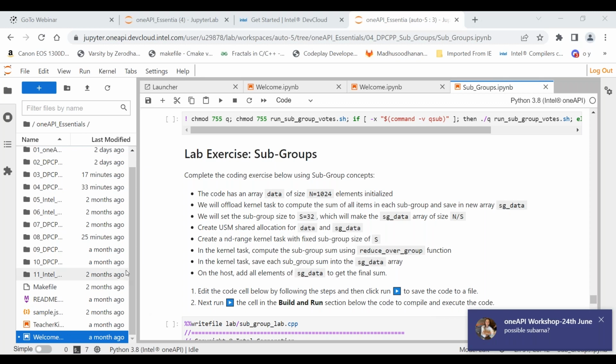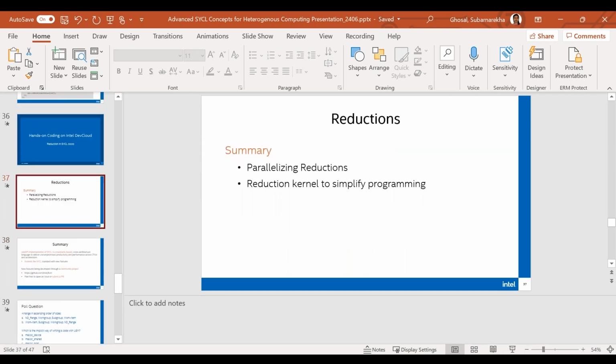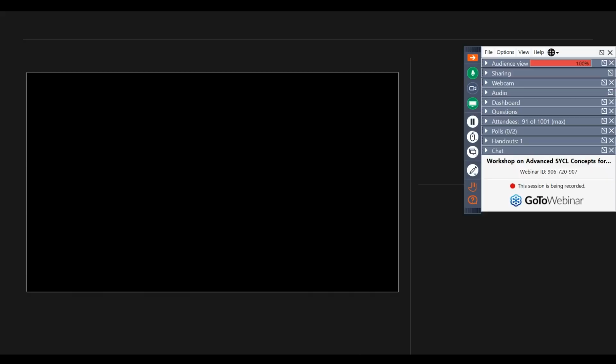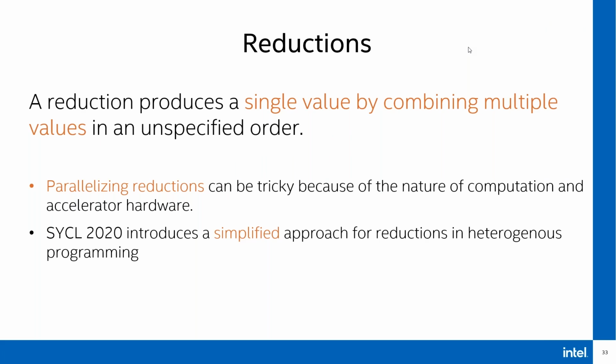Thanks, Jyotsna. I think we have one more question to repeat the concept of reduction. So let me go through that once again. Okay, so to start with, what is reduction in the first place? Reduction is a method which produces a single value by combining multiple values. It means we are calculating something and storing the results in the initial value itself. Like I already showed, A[i] plus equals one. So it's adding one to the array element and storing it in the array itself. That kind of thing is known as reduction.